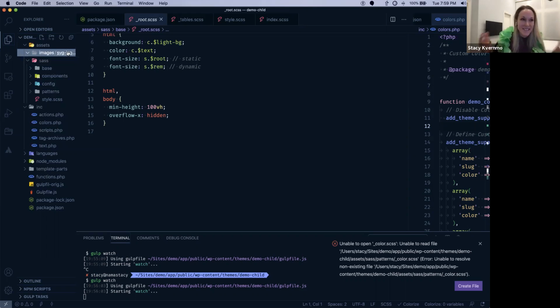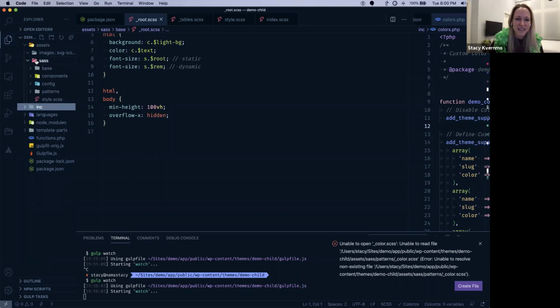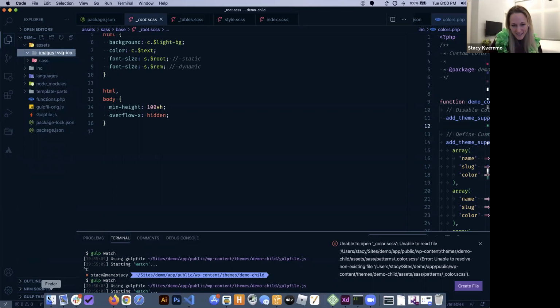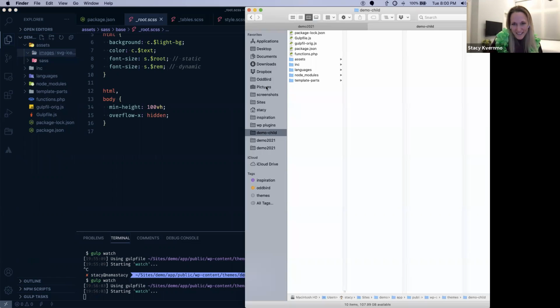Then anything I put in images, SVG icons, in theory, would combine in this sprite task. I'm not going to bore you anymore because this is getting excruciating for all of us, I think. So I will stop there and see if anyone has any questions. Although I should add an SVG so we can see how it works. We'll do that real quick.